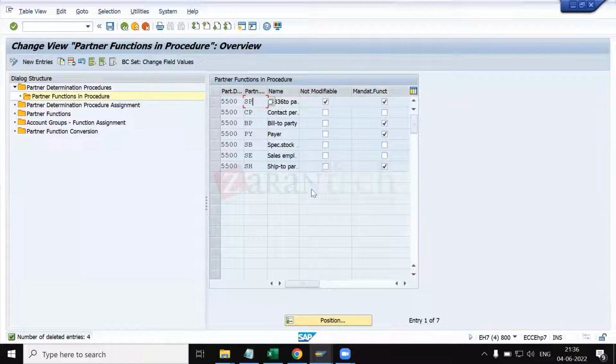Okay. Any doubt in this portion? So like the mandatory function and the non-modifiable, this is not coming from the field status variant? No, this is the only place where sold to and ship to is maintained. Yes.